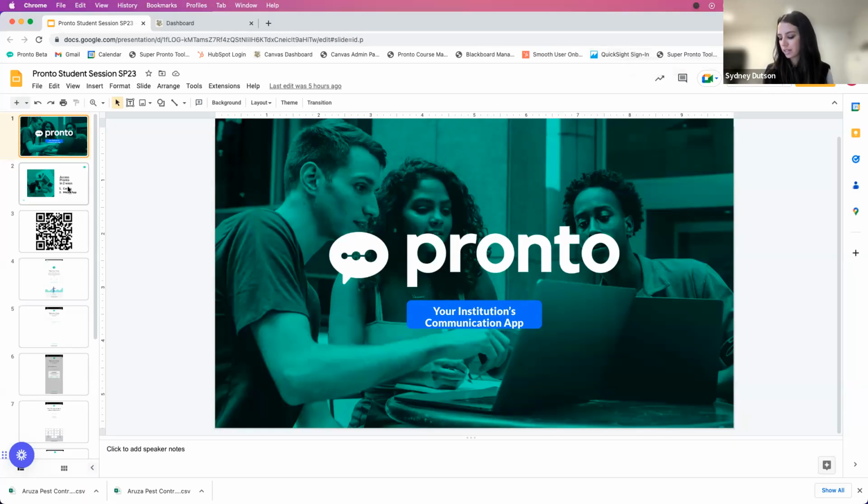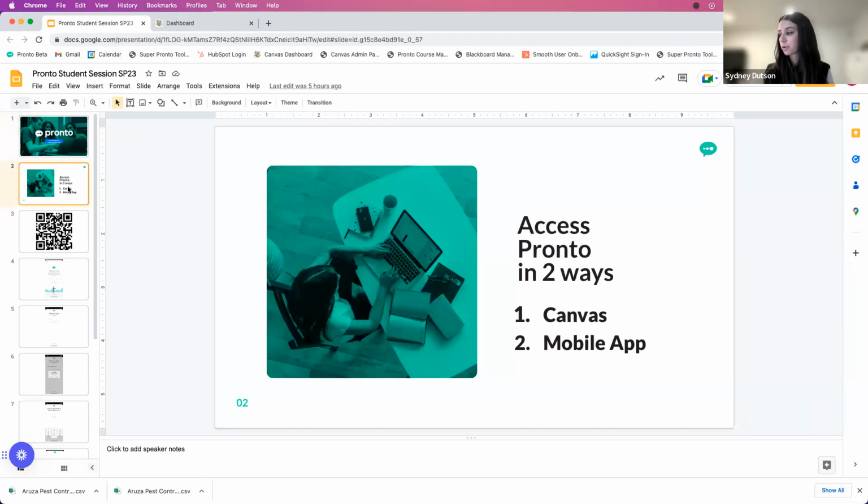There are two different ways that you can access Pronto, either through Canvas or through the mobile app. We're going to talk about both ways, but mainly focus on the mobile app. I did want to show you what this looks like in Canvas.